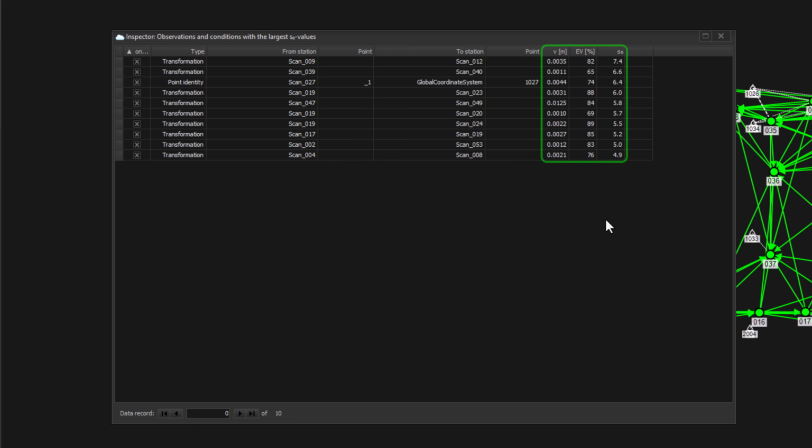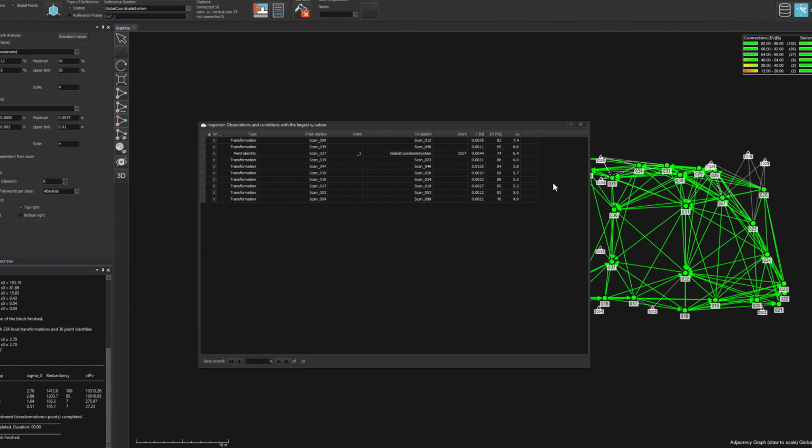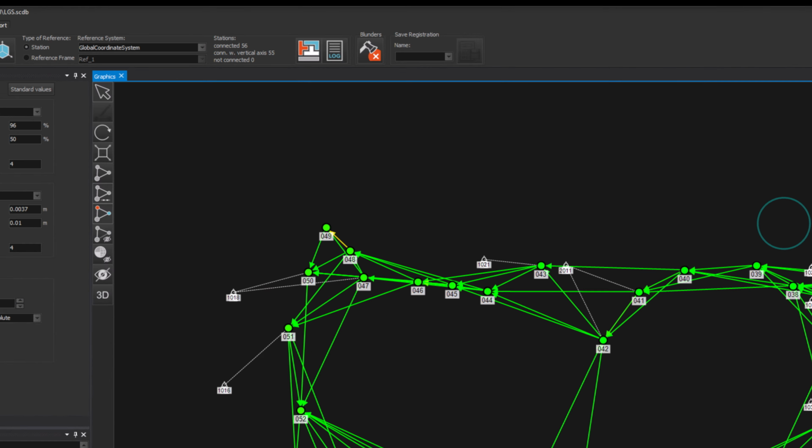The last 3 columns with the captions V, EV, and S0 signify the absolute residuals, the geodetic quality metrics, partial redundancies, and normalized residuals. Resting the mouse pointer over an entry in the inspector will show all directional components of a contradiction, which helps in identifying its cause. A video that exemplifies their use and interpretation can be found in the video on quality assurance of scanning networks.